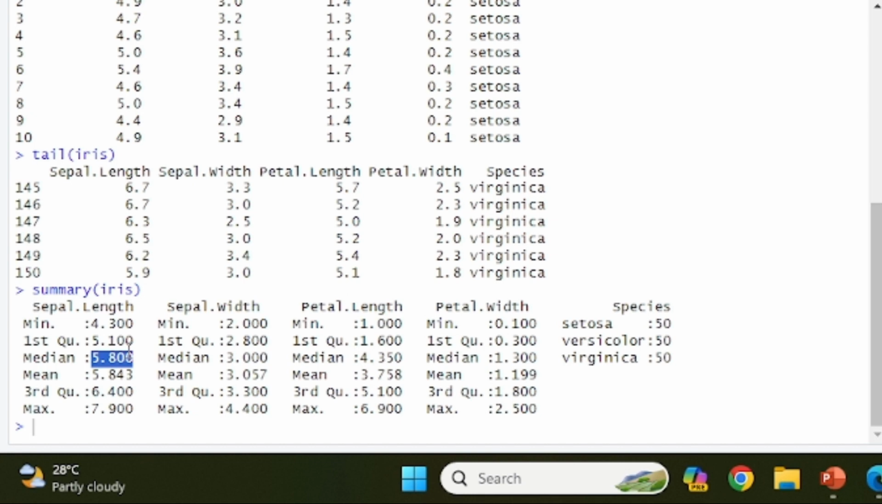Or sa madaling salita, ano ba yung median? Ito yung gitna. Okay? So first, you need to sort your data from minimum to maximum, or the ascending order, and the median is yung middle part, or yung 50%.